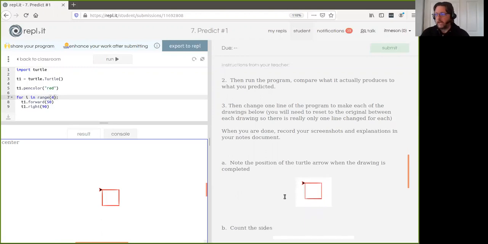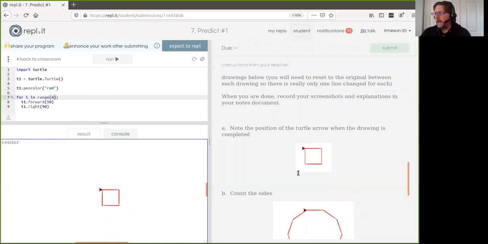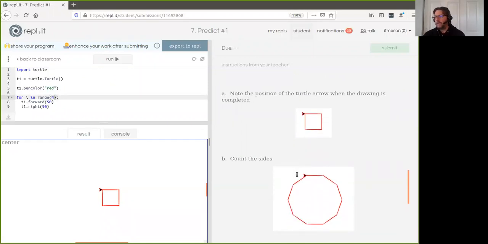In order to get credit for the assignment, I should now take a screenshot of that, paste it into my notes, and then comment that what I needed to change was the number of times it repeats. It needed to be 4 and not 10. Okay, part B. I have a different shape here, and it gives me a hint of counting the sides. 1, 2, 3, 4, 5, 6, 7, 8, 9, 10 sides, and it ends up pointing to the right at the end, which I think is probably back where it started from.